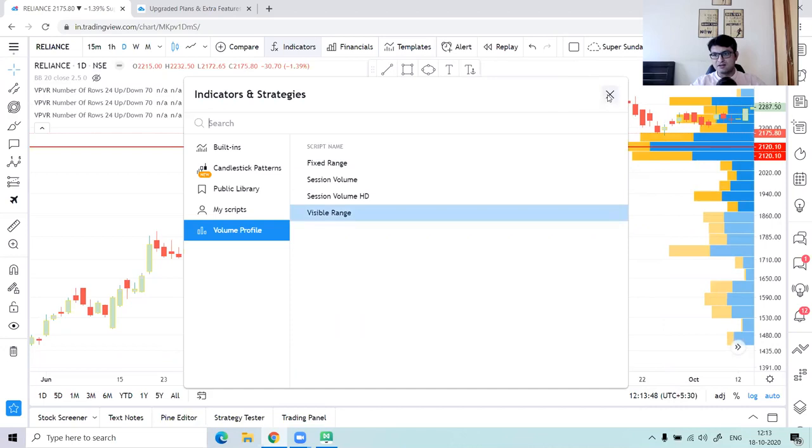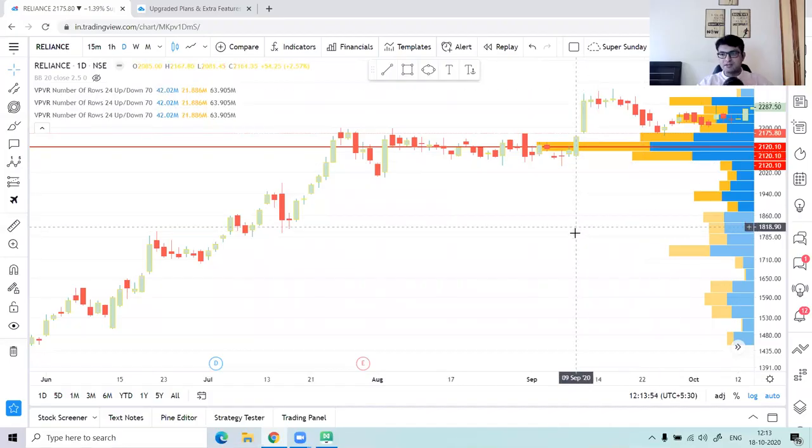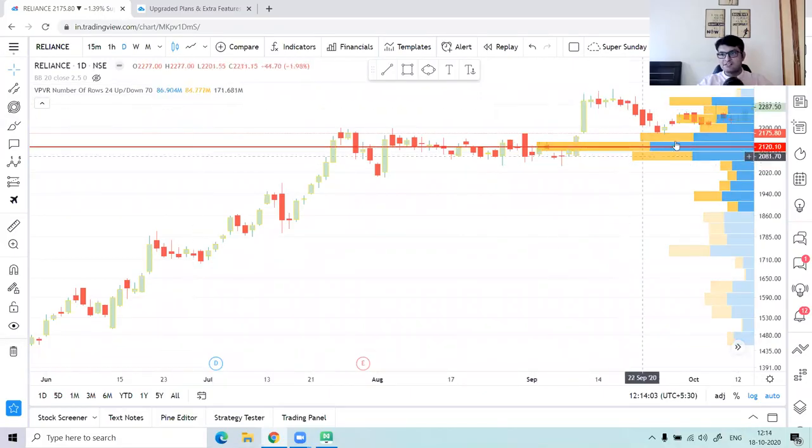So this is a visible range. Again, I'm not going deeper into understanding volume profile. I'll do it probably separately, but I'm just showing you what all things are available. And I think I've loaded it multiple times. Let me delete this, and it's pretty much available.